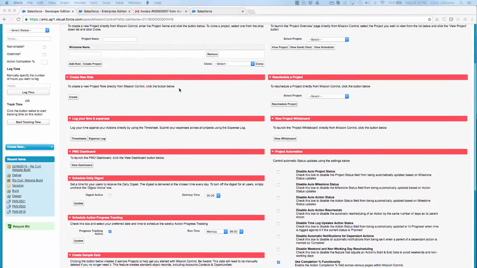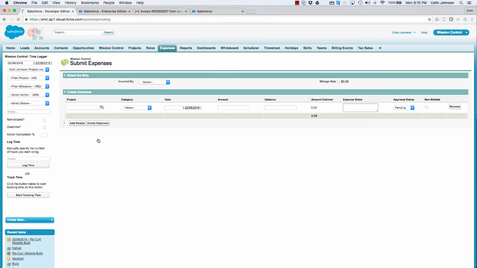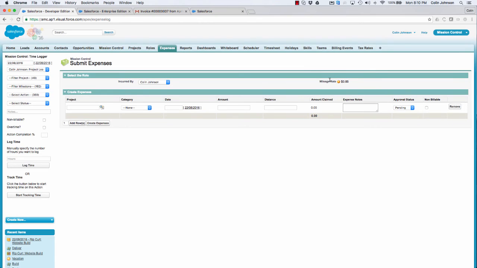So if I scroll down, you'll see I now, next to my timesheet, have the button expense log. So I simply click on that. That will open up the form, and it allows me to select the person that we are submitting the expenses for. So I'll select myself here. That will automatically look up my mileage rate specified on my role record.